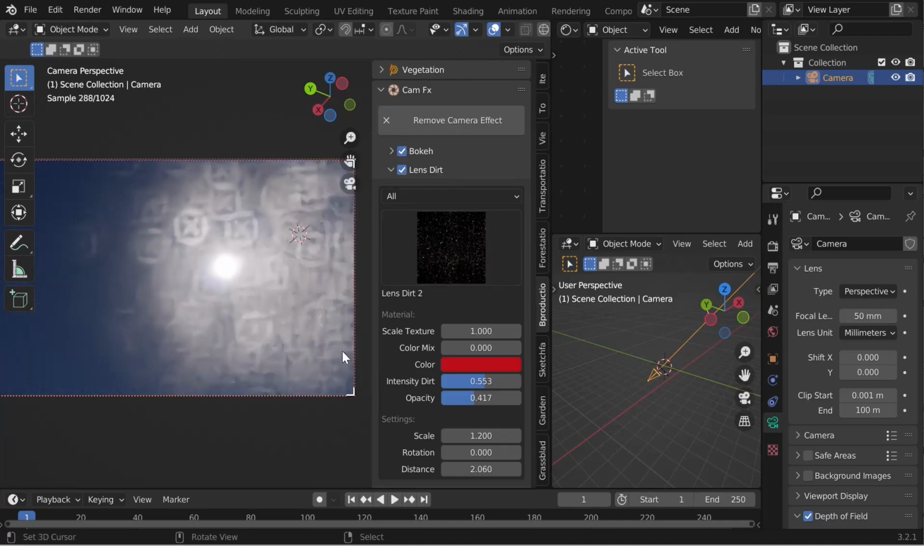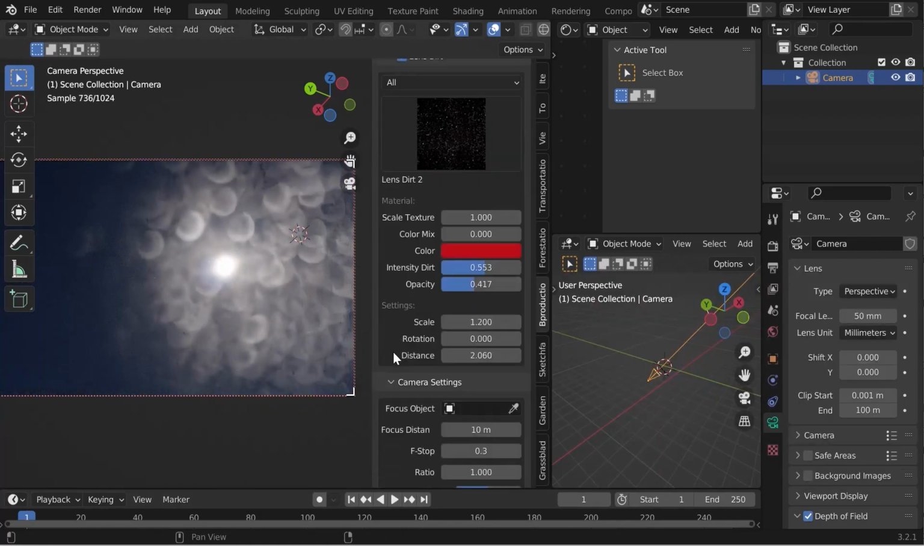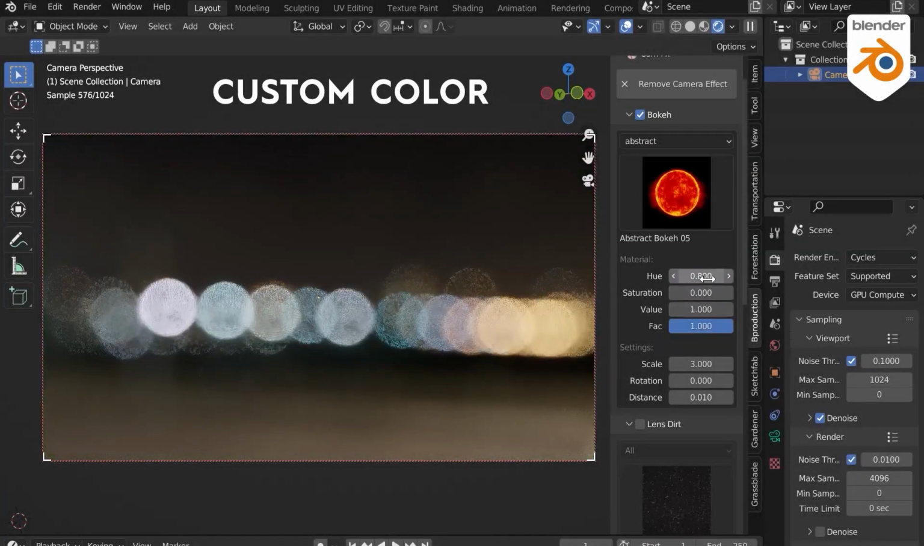The lens dirt in particular can allow you to generate very interesting results, especially with the combination of bokeh effect. But you can use each effect separately depending on the project you are working on.